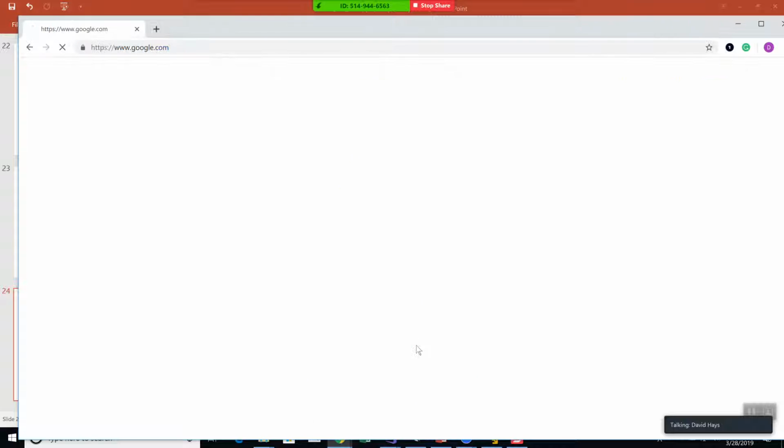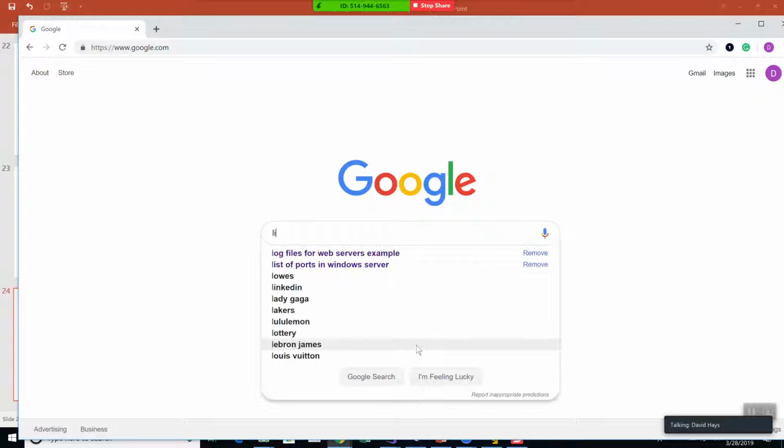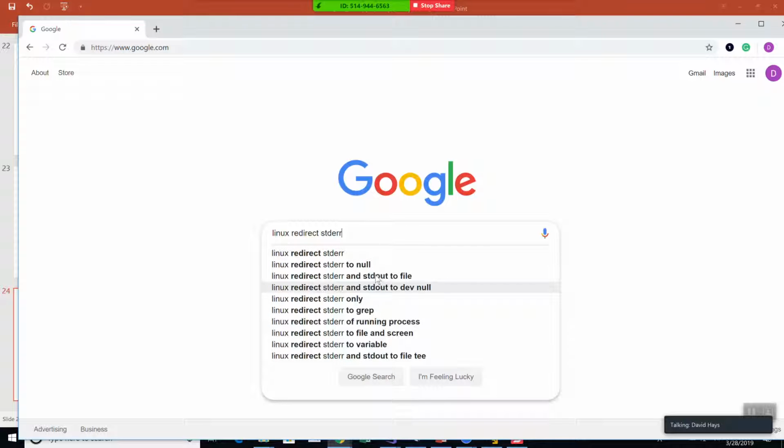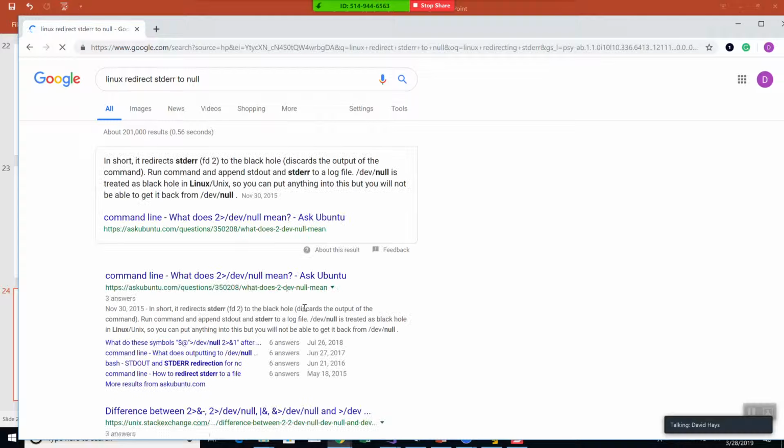But let's see, Linux redirecting standard error. This is a good one right there. Redirect standard error null. Let's see how to do that. And the black hole discards the output of the command. Run command, append. Okay, log file.